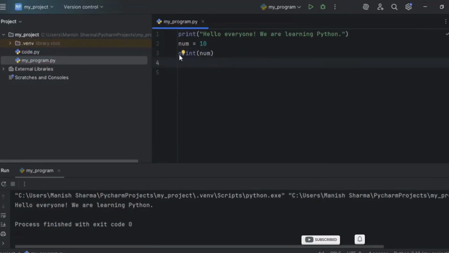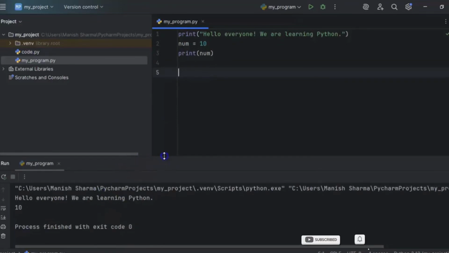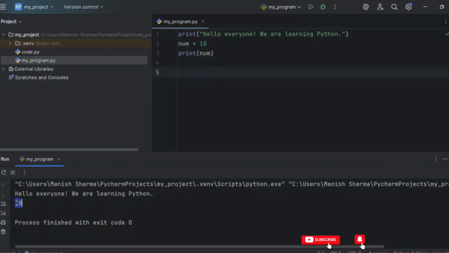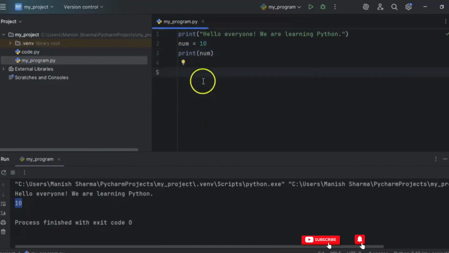Let's run this program. I have to save it, I think. Control S, Shift F10, my bad. And if you see here, it is printed now because we have used the print function, right? So what did we learn? We can run the program using Shift F10, and print is the function that has to be used when you print anything in a Python program, right?